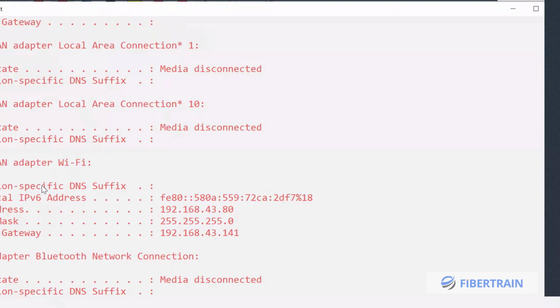And you could also do this in your own system to be able to locate what IP your system is using to browse. So we'll have to look for wireless LAN adapter, Wi-Fi, right? Because we are connected to a wireless network. Under it, you are going to see IPv4 address. And on that line, you are going to see I'm using 192.168.43.80. Okay, my default gateway is 43.141. Don't bother about what is subnet mask, what is default gateway. As we move further in the course, you will get the meaning of those terms.